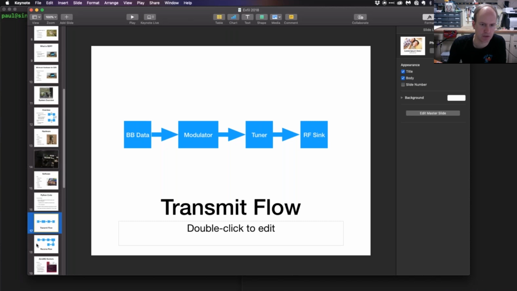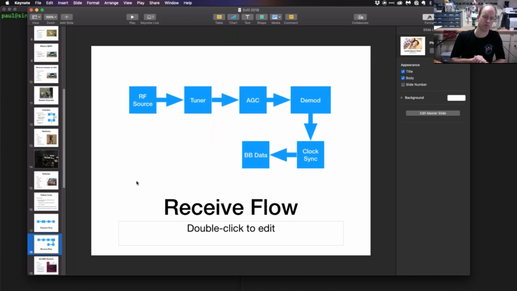On the receive side, it's a little bit more complicated. The receive side tends to be more complicated in general. The transmitter basically is just talking. The receiver has to figure out what's going on. So in general, the receiver is always going to be a little bit harder.